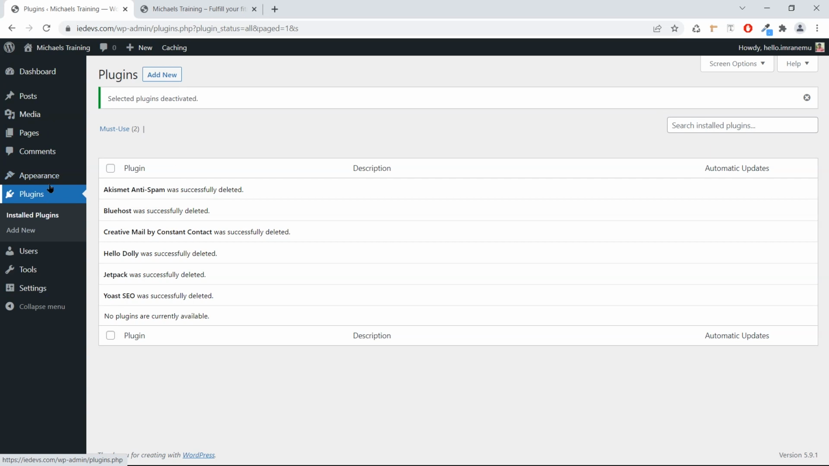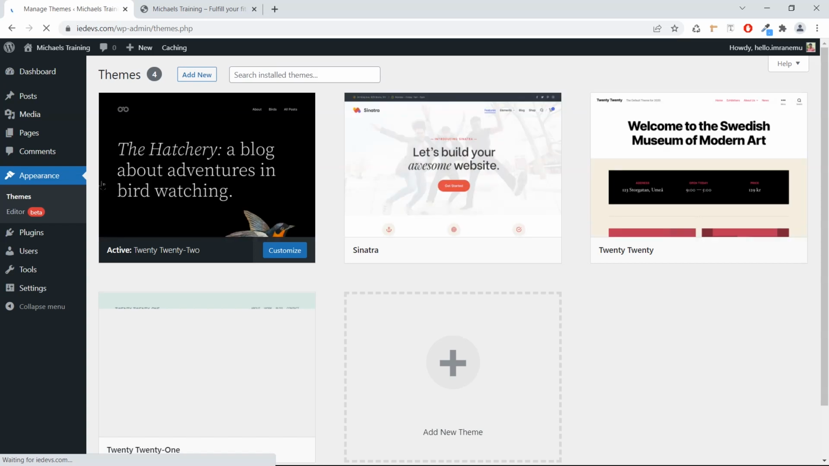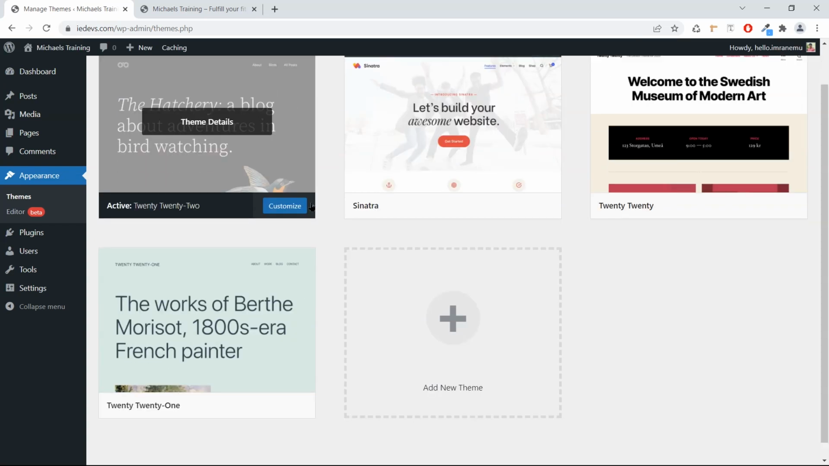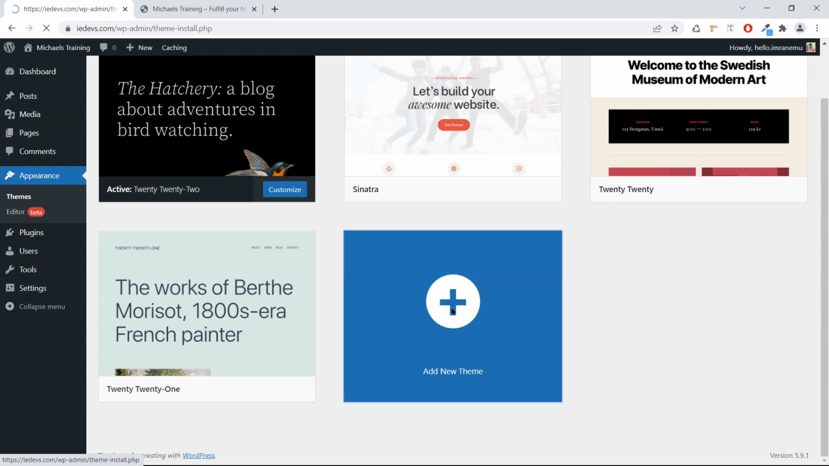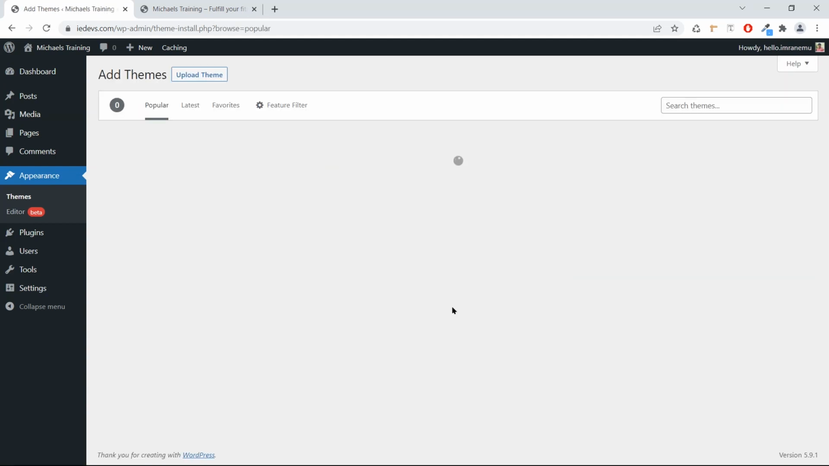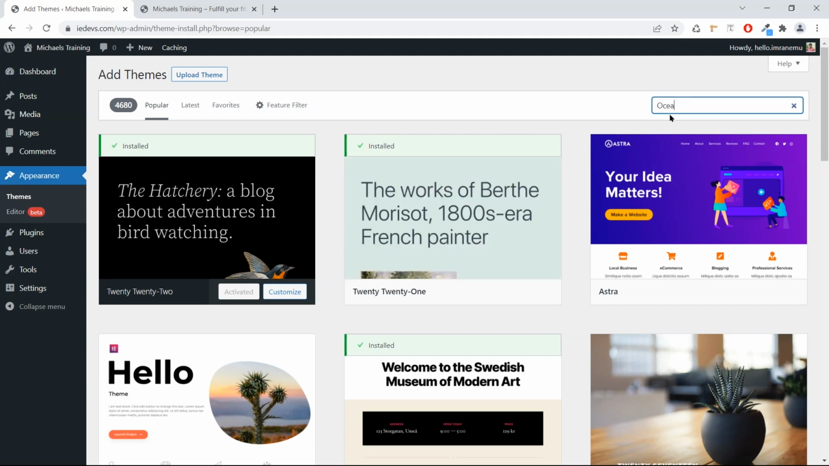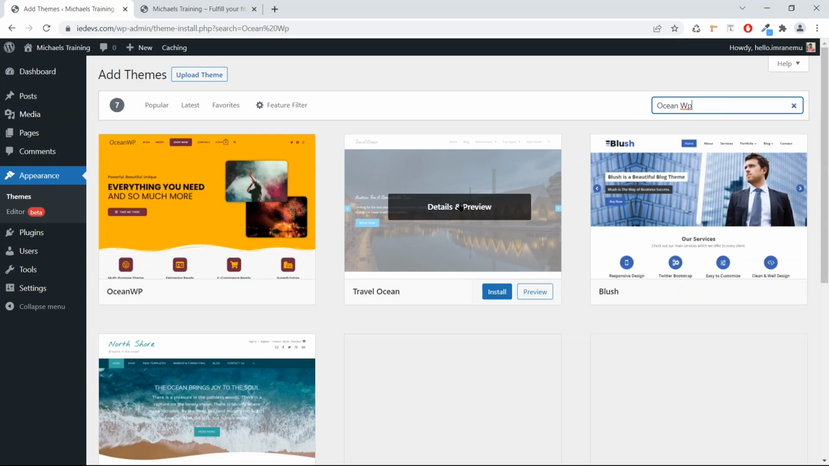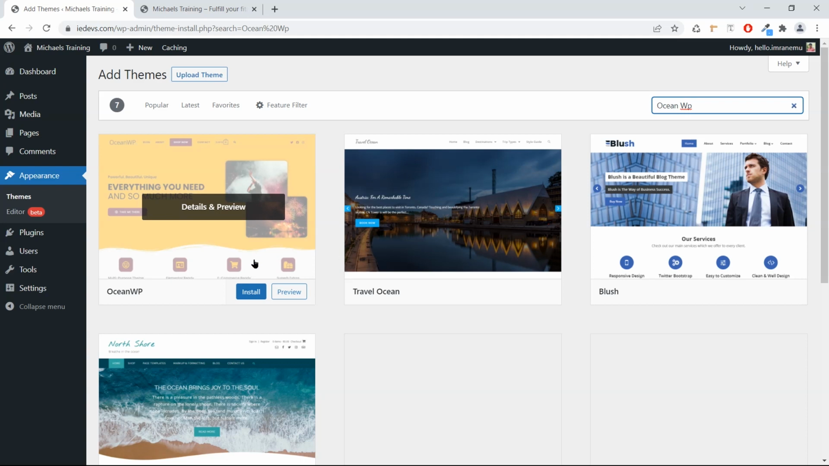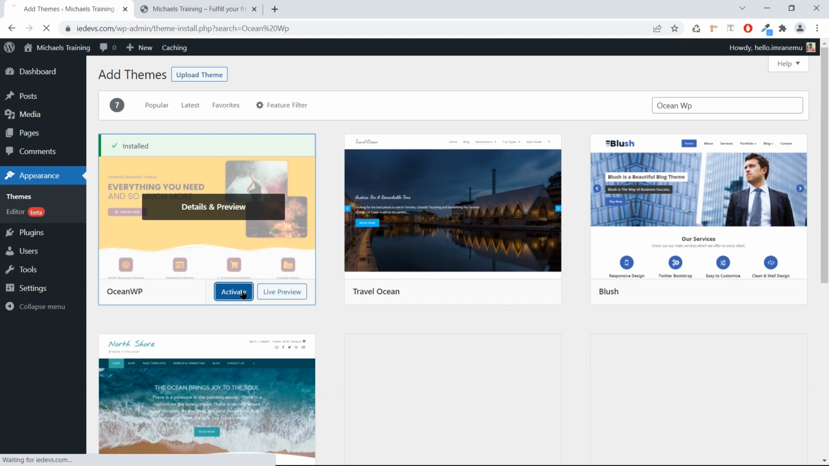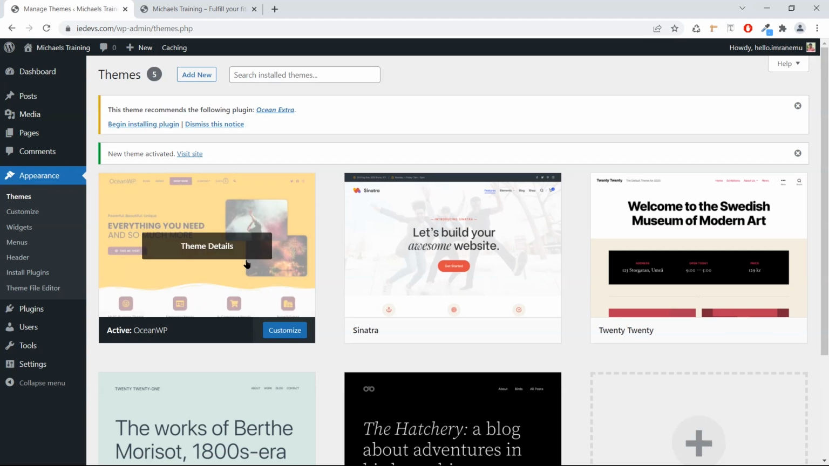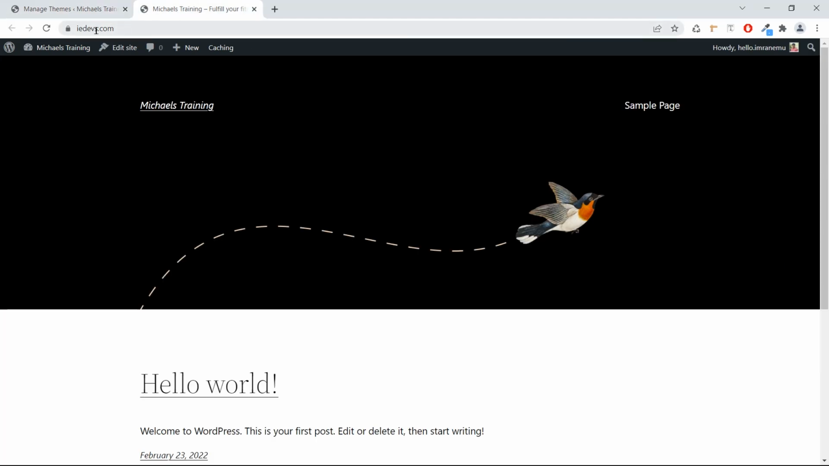Hover over appearance and click on themes. We want to add a new theme, so we'll click on add new. And here search for OceanWP. And this is the one we are looking for. Click on install. Then on activate. Let's get back to our site. Now reload the page.